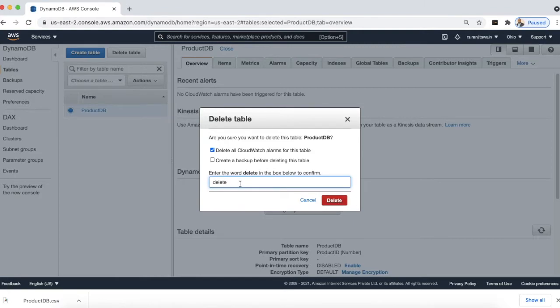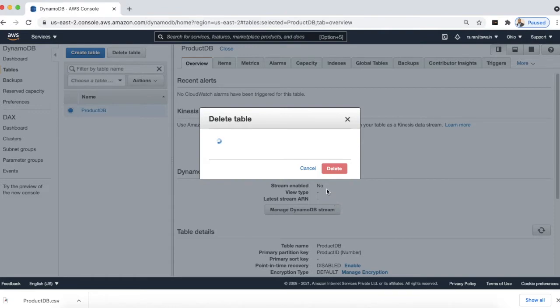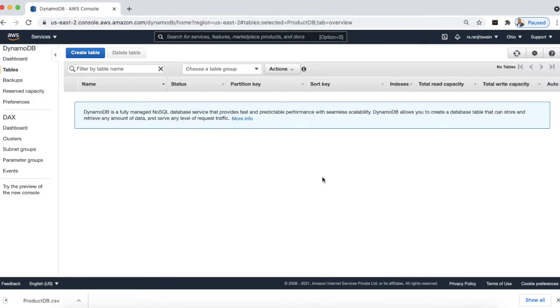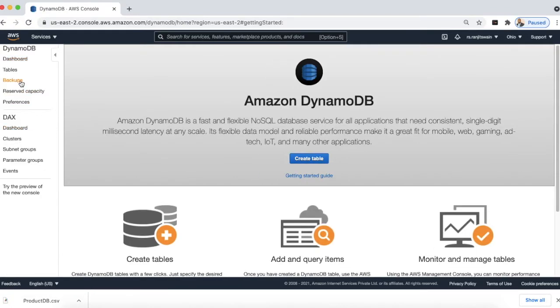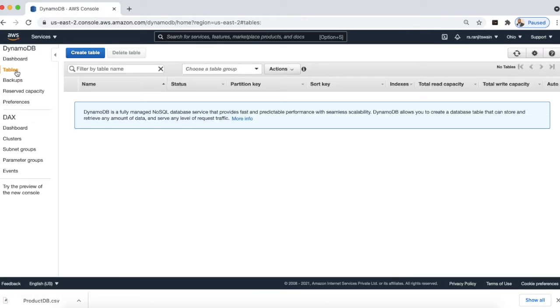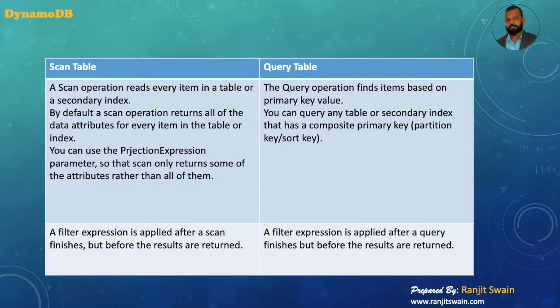Then once you do, just type delete to get a confirmation. After that, click delete. So the table will get deleted. See, it's being deleted now. Just go to dashboard, and if you want to see, there will be no tables inside it. It's deleted. What is the scan table and query table?